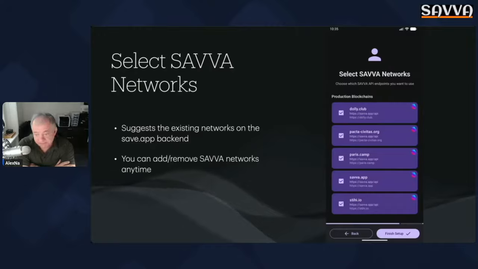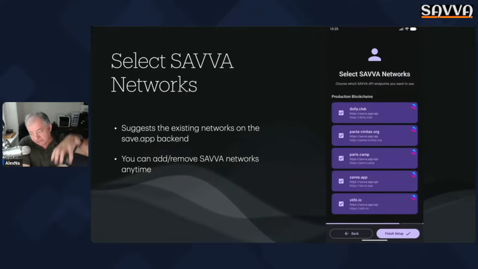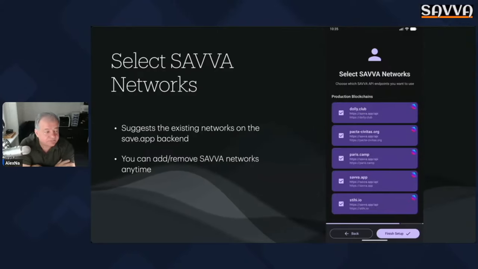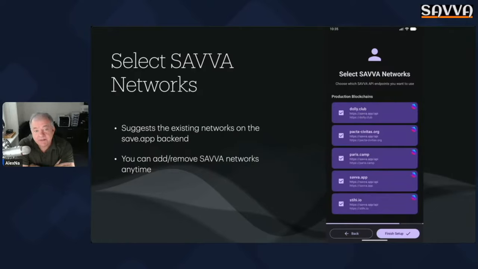So where did this list come from? There is a primary node, essentially the core backend of the whole SAVVA platform, and enumerated here are the networks handled by this fundamental node. The base node, as they say in Russian, supports.